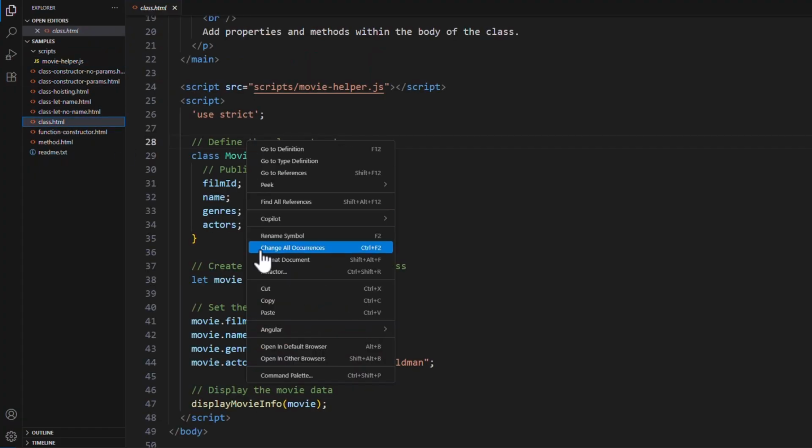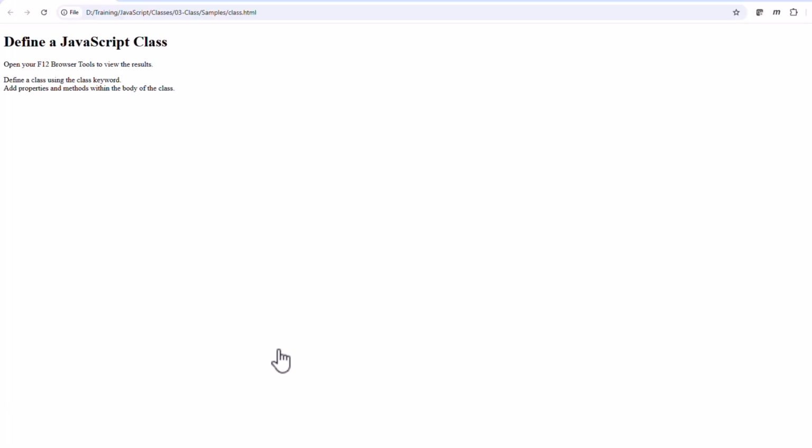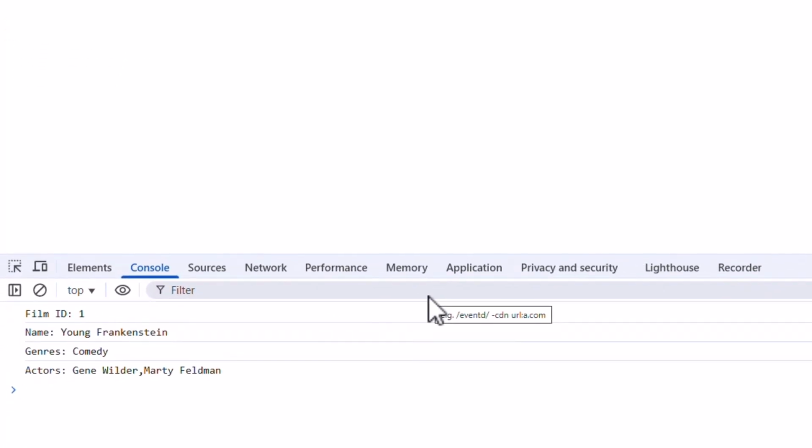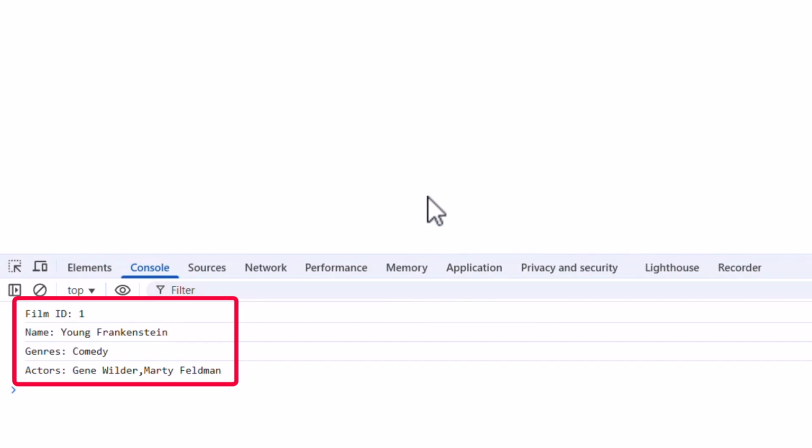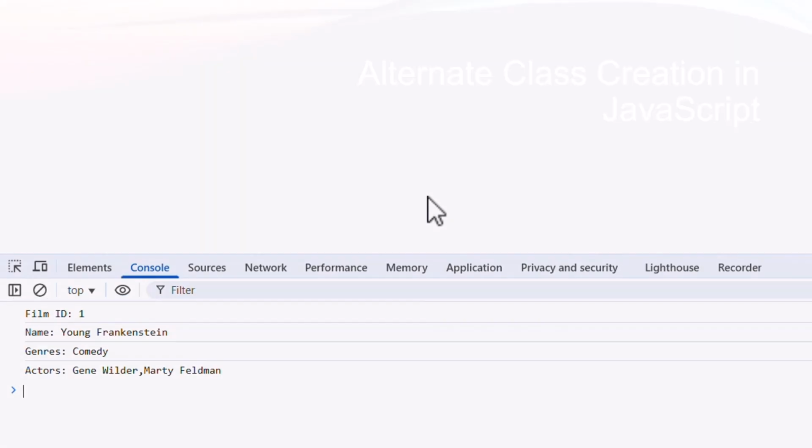If we right mouse click here in Visual Studio Code, we open in the default browser and we go look at our console, you can see down here the film ID, the name, the genres, and the actors' properties all displayed in the console window.